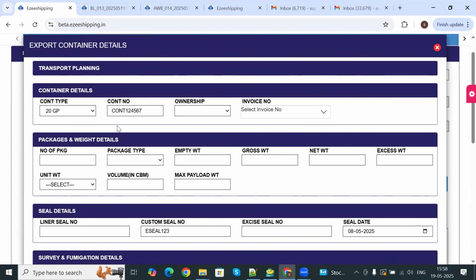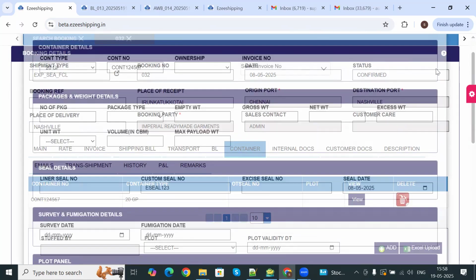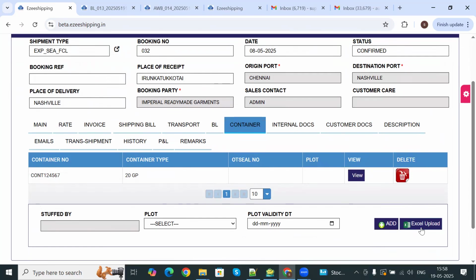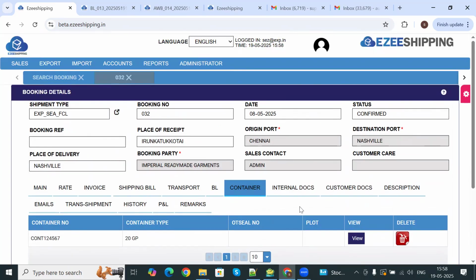Container type and container number is enough to save a container. In case of multiple containers, you can use the Excel upload option also. So no need to enter each and every container type, container number and weight and all. Just copy and paste the data from Excel, and using Excel upload, it will automatically extract all the data.